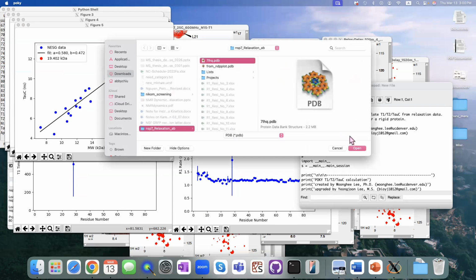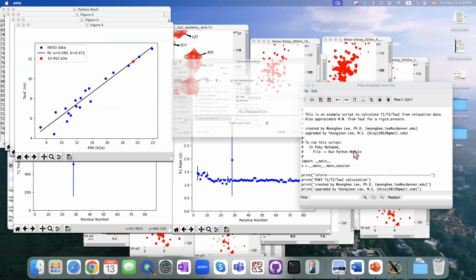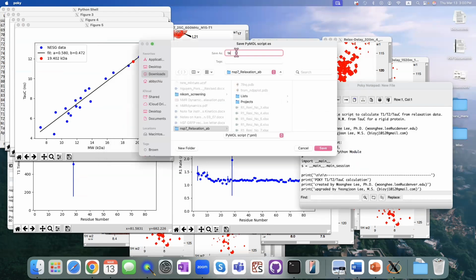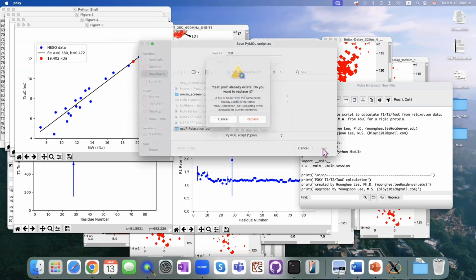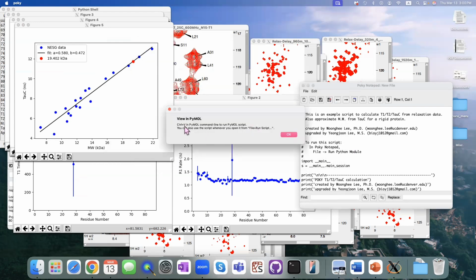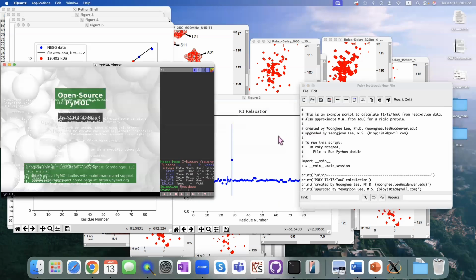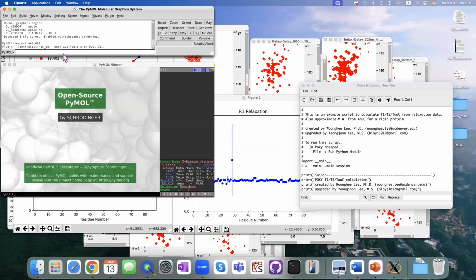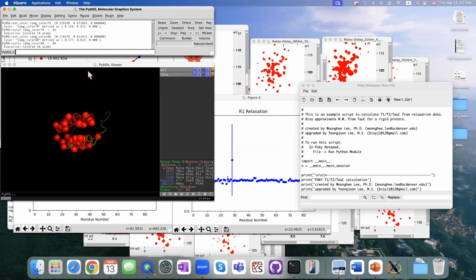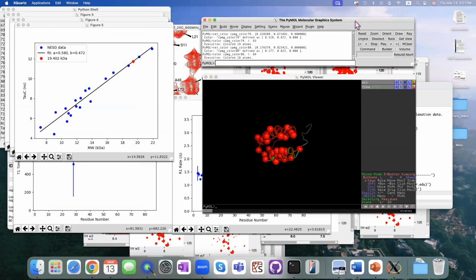Then click on the PDB that I am running, click open, then save the PyMol script. I'm going to save it in the same place as my PDB file. I'll just call it test. I already have something like that, so just replace. Now to view in PyMol, you're going to need to press Control V to paste the command line, because it's already in your clipboard. Click OK. This will open the PyMol viewer. Control V. Enter. And this will give me the results.